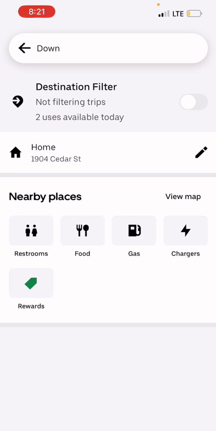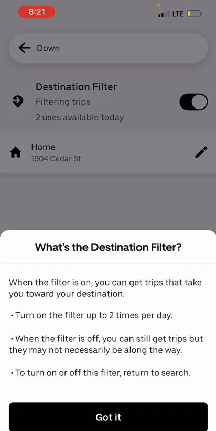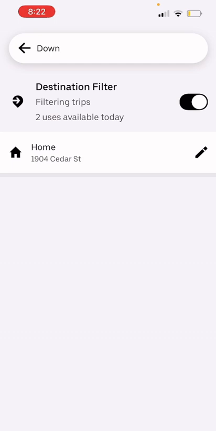Okay, so this is where you can set that up. You can turn this on. What's the destination filter? When the filter is on, you can get trips that take you towards your destination. Turn the destination filter on 2 times per day. When the filter is off, you can still get trips, but they won't be going along the way of you going home or to a certain destination. You turn off this filter and you're going to be going everywhere. So you get to use it up to 2 times per day.